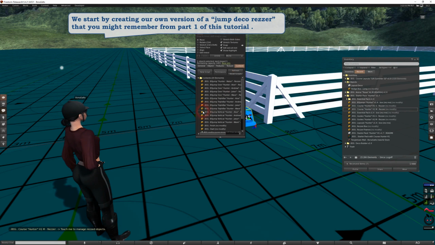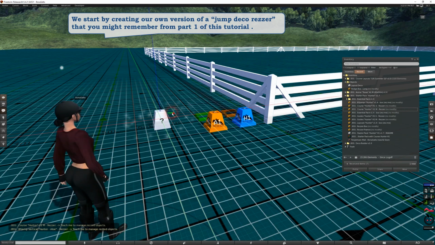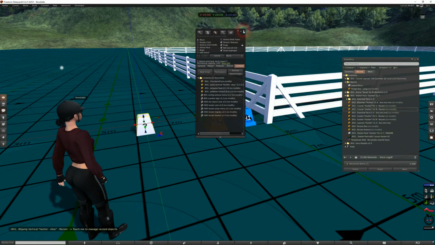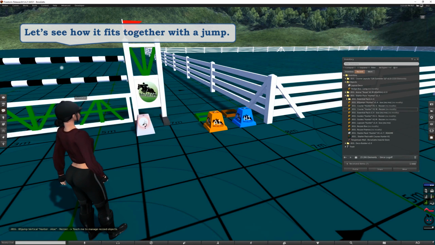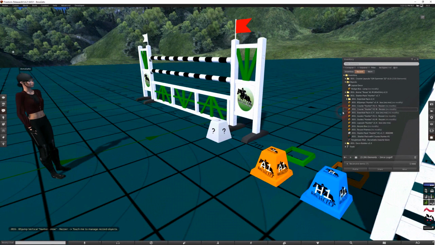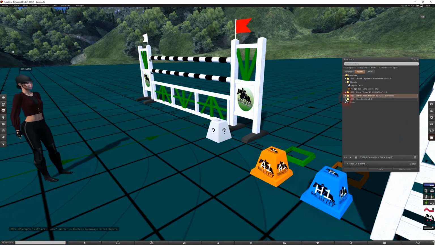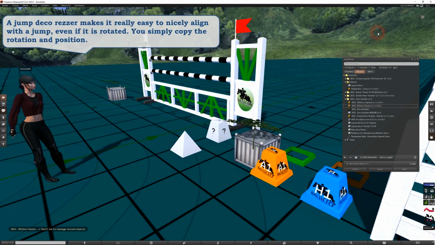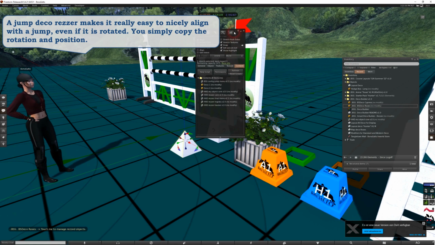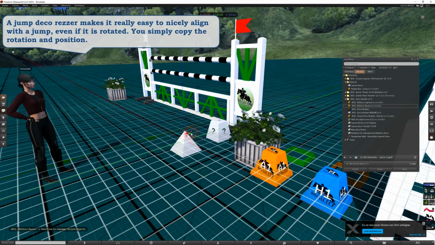We start by creating our own version of a jump decoration rezzer that you might remember from Part 1 of this tutorial. Let's see how it fits together with a jump. A jump decoration rezzer makes it really easy to nicely align with a jump, even if it is rotated. You simply copy the rotation and position.